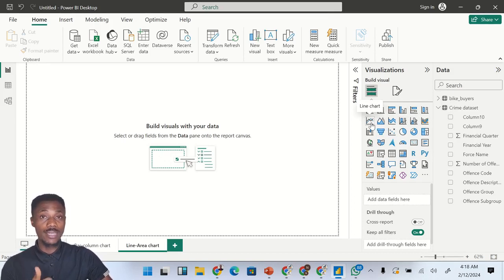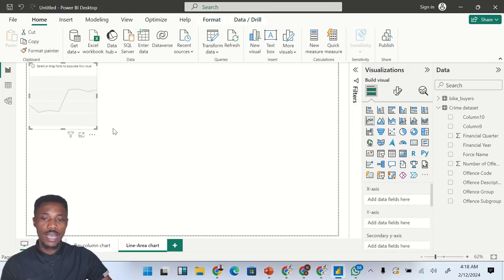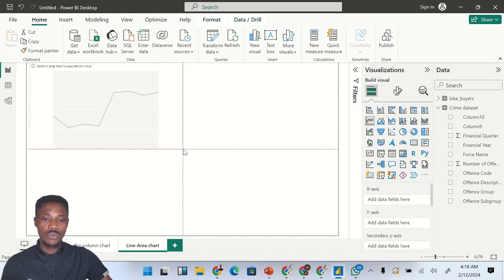Now, line chart, like I said again, is when you're interested to view trends of happenings in your data set over time. Basically, you want to visualize a numerical data set. So let's just click on this and see how this works. I'm going to expand and let's have it right here.